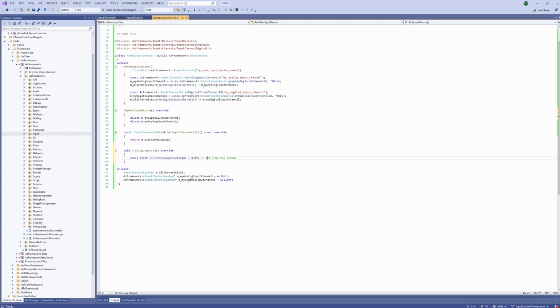So for this example, we're just going to pretend that the current analog input value is 9. Really you would get this from the system somehow, and this would be different every frame, or every frame that the input channel is being engaged by the user. For example, a trigger on a gamepad. And we are going to pass this in to my analog input channel's process raw input event.